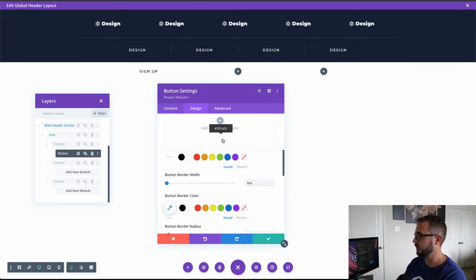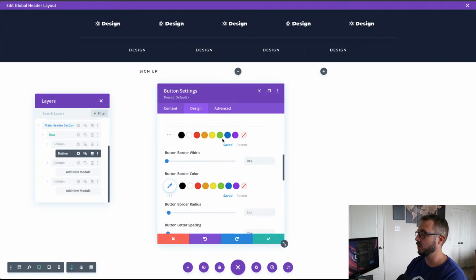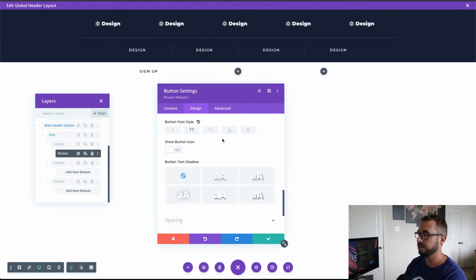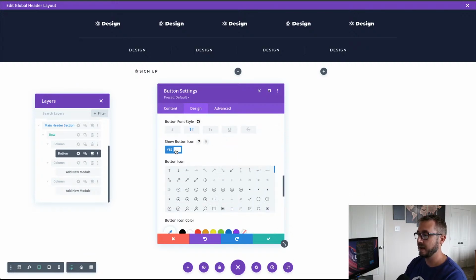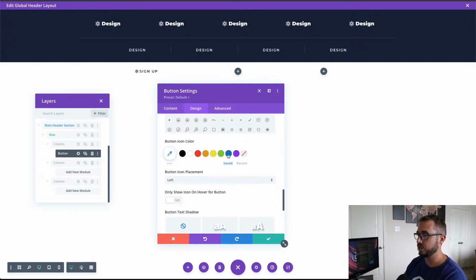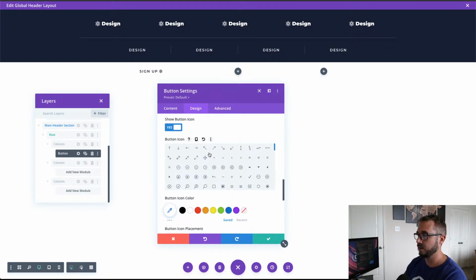Let's see. Yeah, I want to show the button icon this time on this one. So set that to yes. And I'm going to adjust it so that it shows on the right, not the left. Then I'm going to give it a right arrow there. All right, nice and clean. Save that.